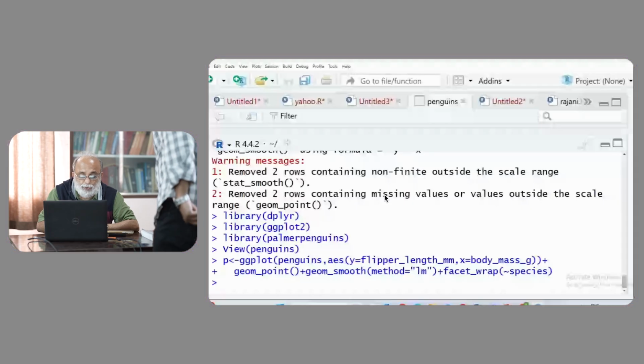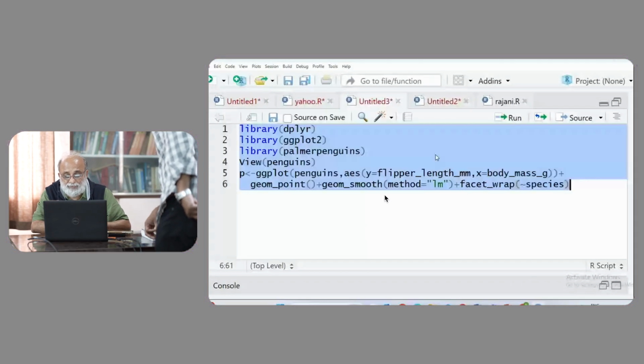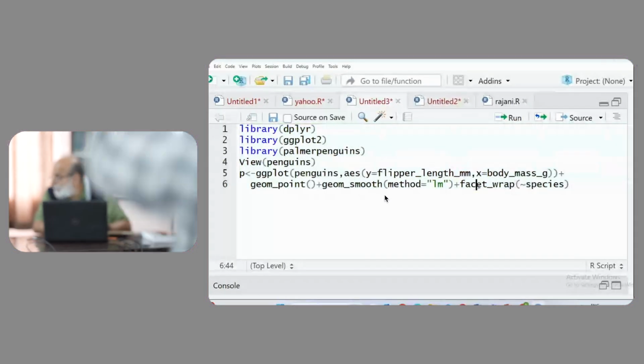Yeah, okay. So now what I've done is facet_wrap, tilde, right?